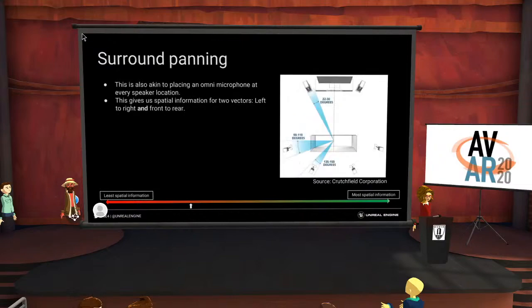Which brings us naturally to surround sound setups, where you have a 5.1 or a 7.1 setup. With these, you have two vectors, and much more granularity in your spatial representation, because we have these surround channels behind us that give us front versus rear spatial cues for the audio. And if you think about downmixing to 5.1 or 7.1, this is akin to placing an omni microphone, with some pickup pattern that may have either linear falloff or power-related falloff, at each of these speaker locales.